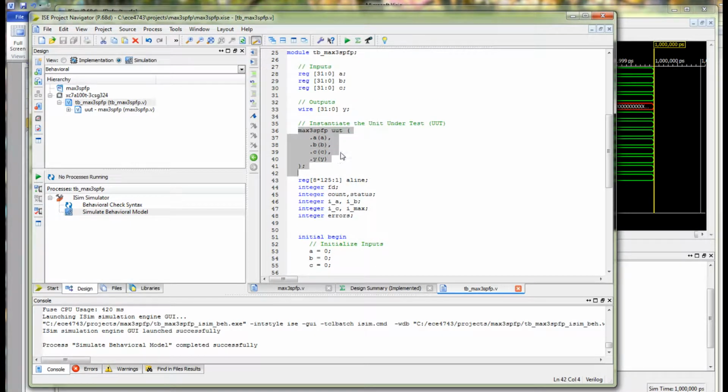It's going to instantiate the unit under test that you're trying to test. In this case, this module called Max3 SPFP, for maximum of 3 single precision floating point numbers. Here are my ports A, B, C, and Y.